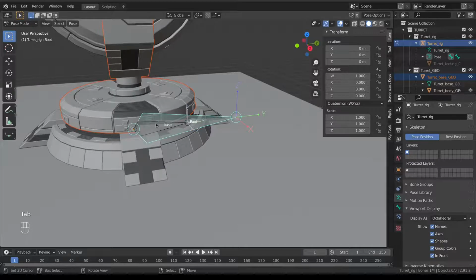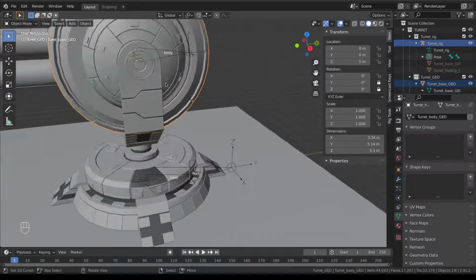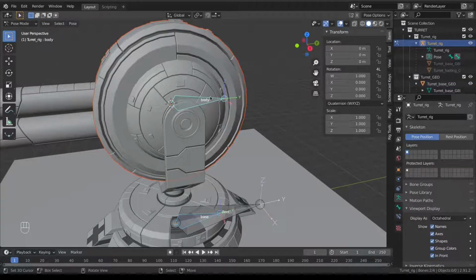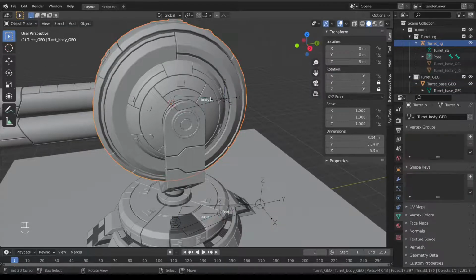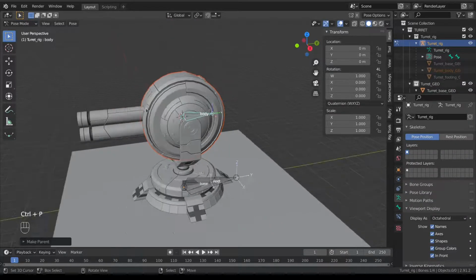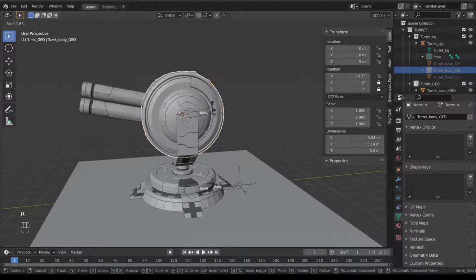So still have that object selected, and this bone called base, parent to the bone, and one more to go. This one is going to be parented to this bone here. So make sure, whoops, I'll just start that again. Control P, bone, and this guy is actually already parented to this mesh.